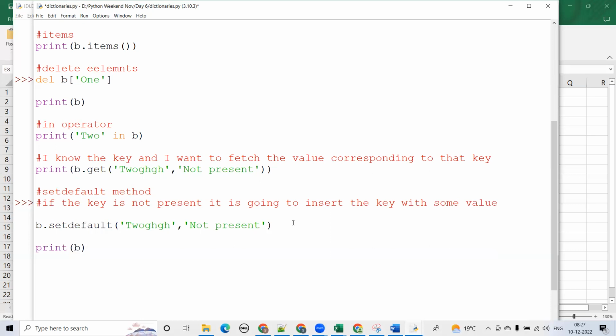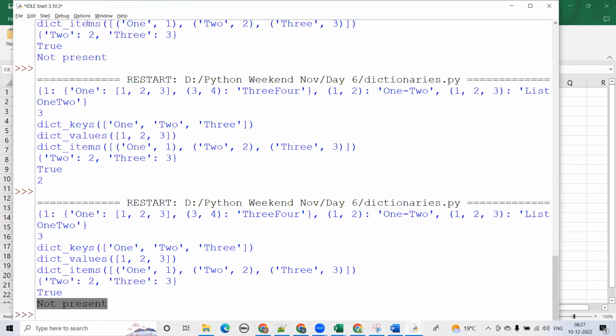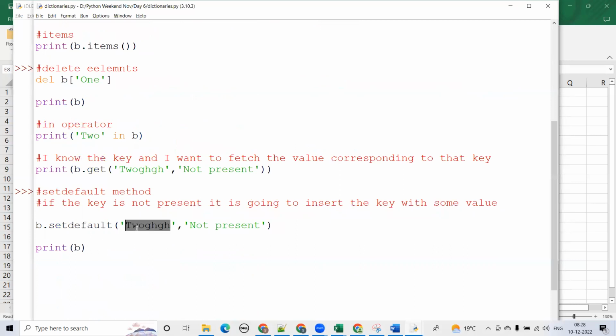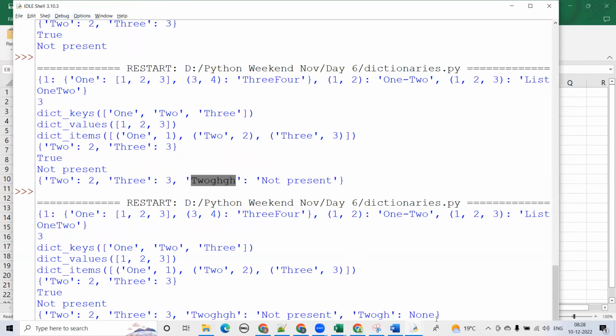If we run this, you see before it printed not present, but when we use the setdefault, this key is not present, so it inserted the key with the value that we give. If we don't give this value, for example, let's give some other key now, 2gh, and we don't give this value here. So it is inserting this and giving a value of None.